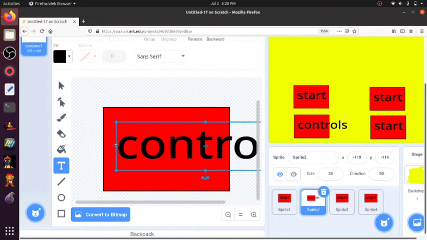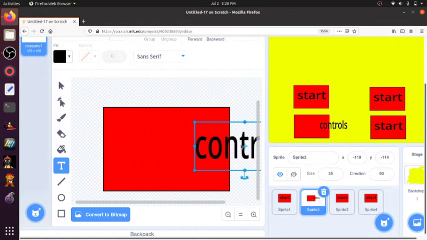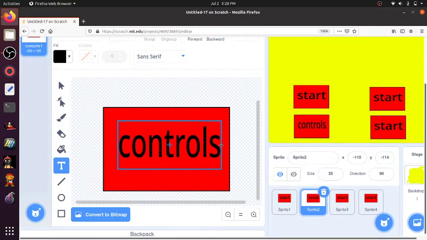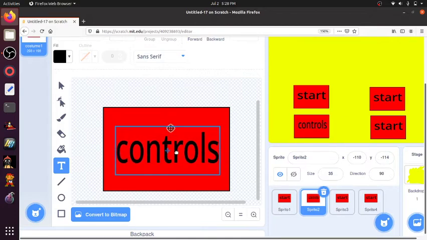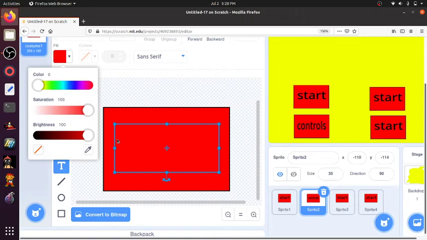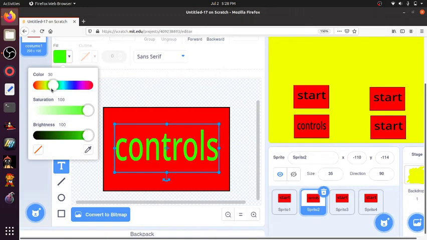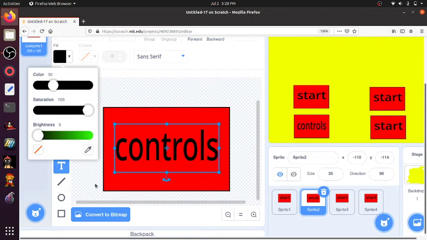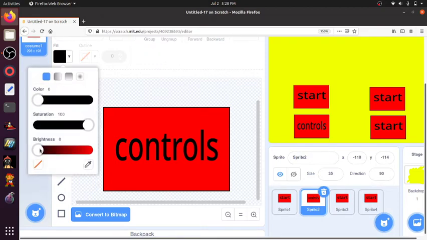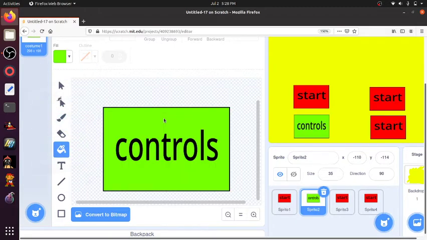So for now, I've already showed you the paint option where you can make your own sprite. You can upload your own sprite, or you could draw your own sprite, which is pretty cool. Okay, now I don't want this to be red, so let's change it to a different color. Let's go to paint, and then let's make it green. There we go. Now the controls button is green.